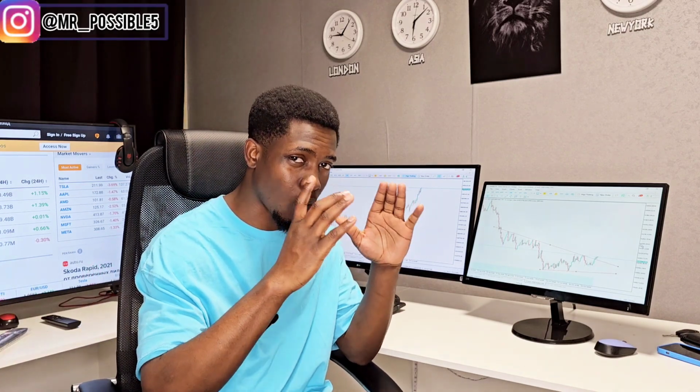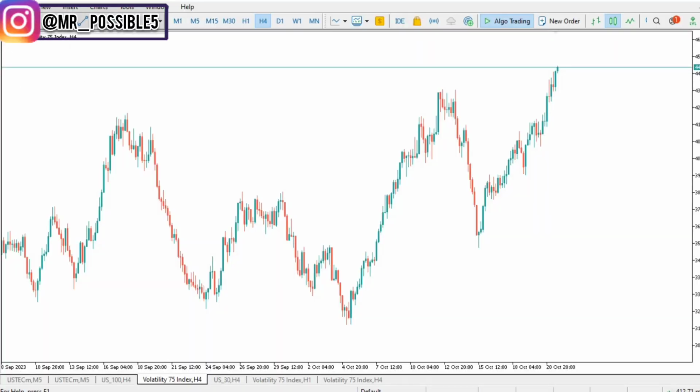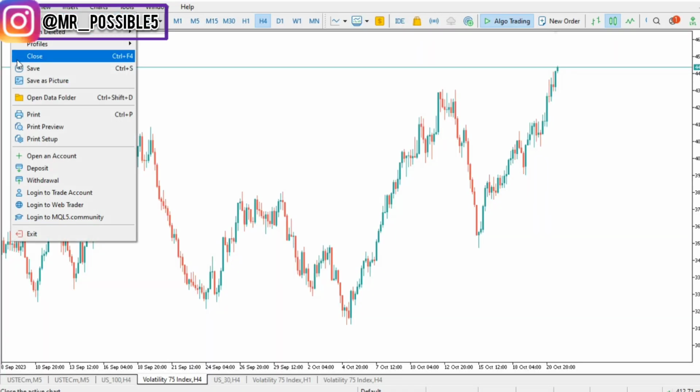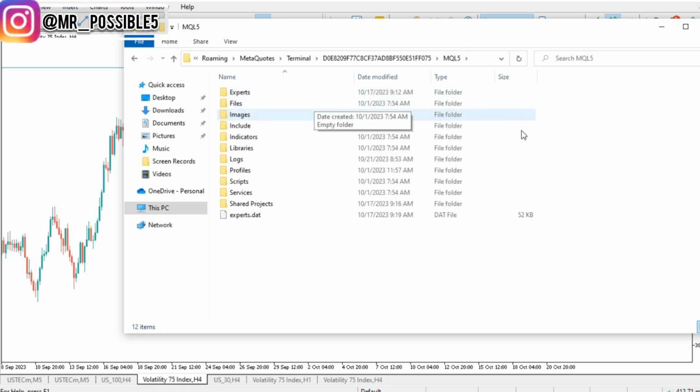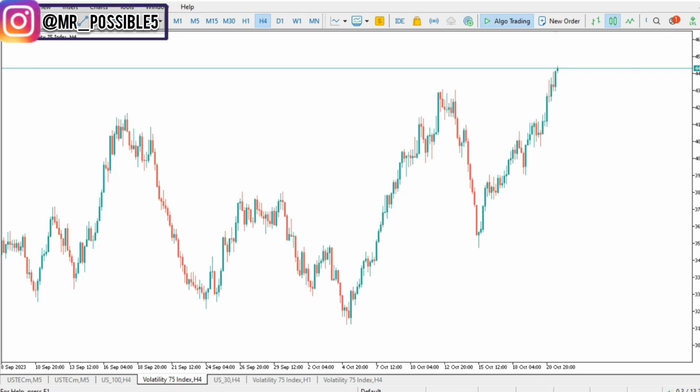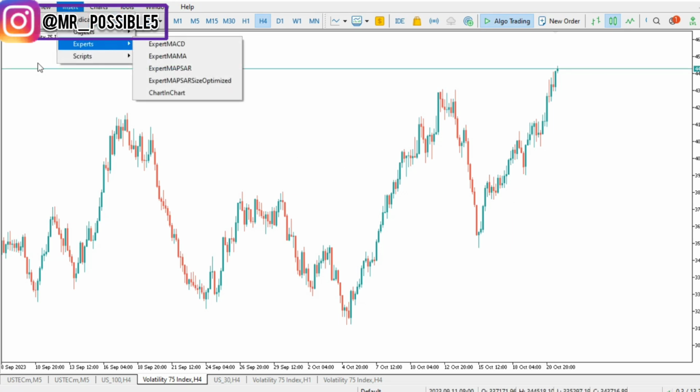After unzipping it, you simply copy that file, go under your File menu on your MetaTrader, then go under your Open Data Folder. After going there, you go under your MQL5, or if it's MQL4, you go under your MQL4. After that, you go under Experts and paste it in there. After pasting it under Experts, you close the entire MetaTrader platform and then restart it again. After doing that, you are ready to go.